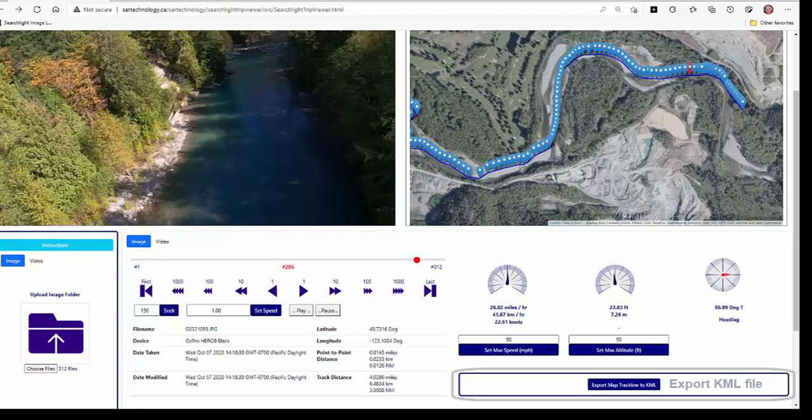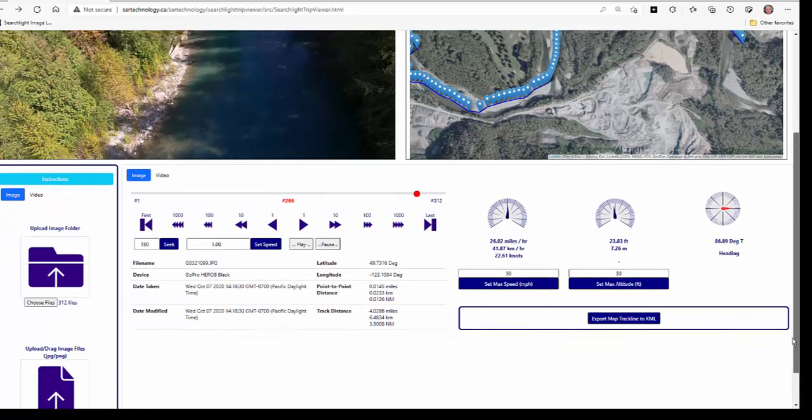We also have the ability to export the KML. So this track line, by clicking Export to KML, will automatically generate a KML track line that can be loaded up into Internet Commander Pro, into Google Earth, or any other GIS application that can read the standard format KML files.